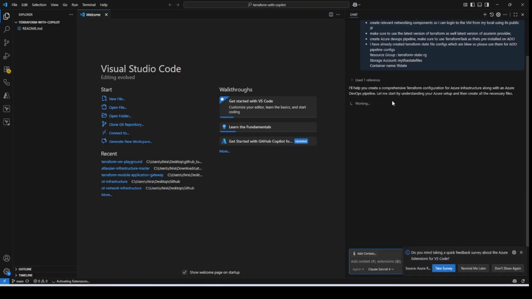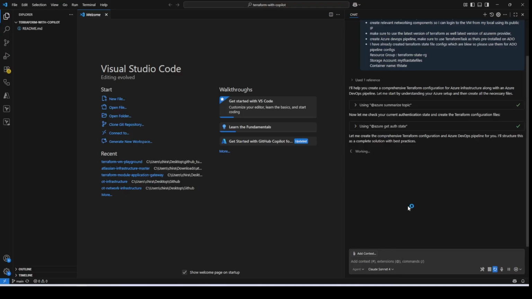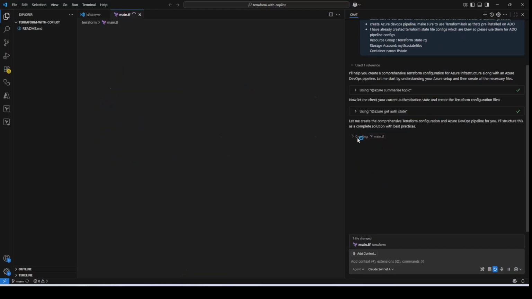I'm going to click remind me later for now. So let's see. I'm going to cancel this out for now. It's trying to read the Azure summary to get the DevOps pipeline and those kinds of things. And you can see it's telling me, so there you go.